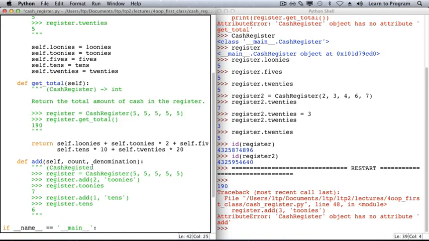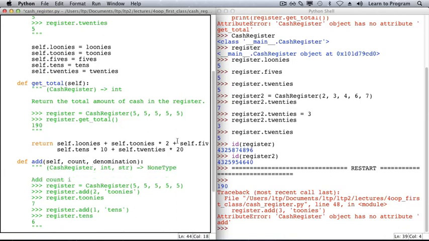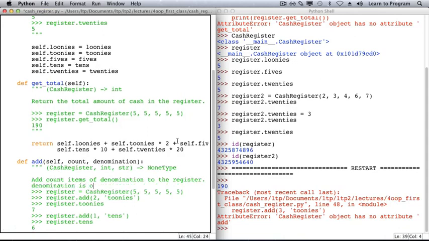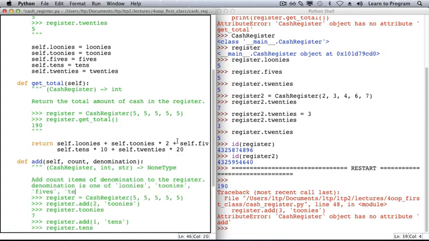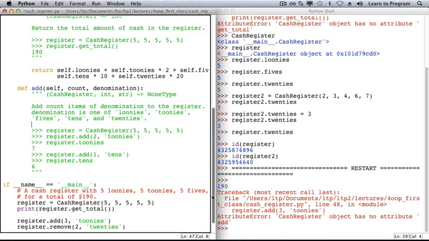Self will refer to a cash register object, count to an int, and denomination to a string. This method doesn't return anything. The method will add count items of the denomination to the register, and we're going to spell out the denomination must be one of loonies, toonies, 5s, 10s, and 20s.